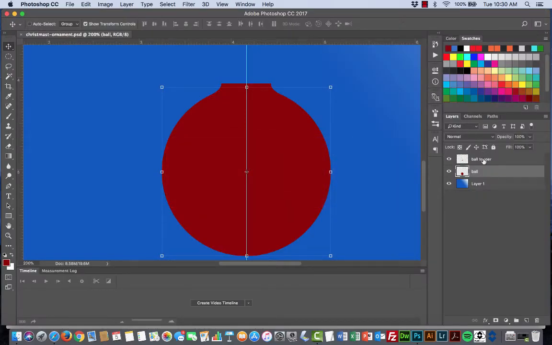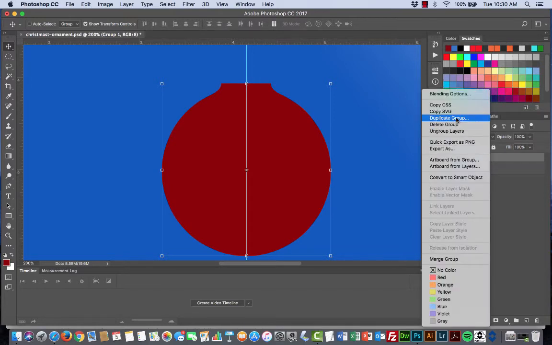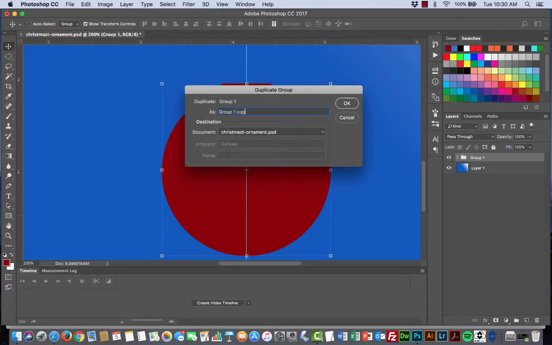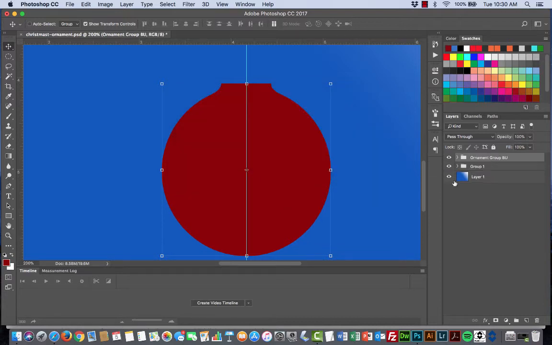So I'm going to select those 2 layers there, and to group, it's not an option in your menu, but you want to hit Control G or Command G. So Command G there, and it's going to create a group. You'll see that those things go in there, and it also tells us to duplicate these. So I'm going to right click on that and duplicate that group, and we're going to call this Ornament Group BU for backup. Okay, I'm going to go ahead and rename this group layer as just Ornament.